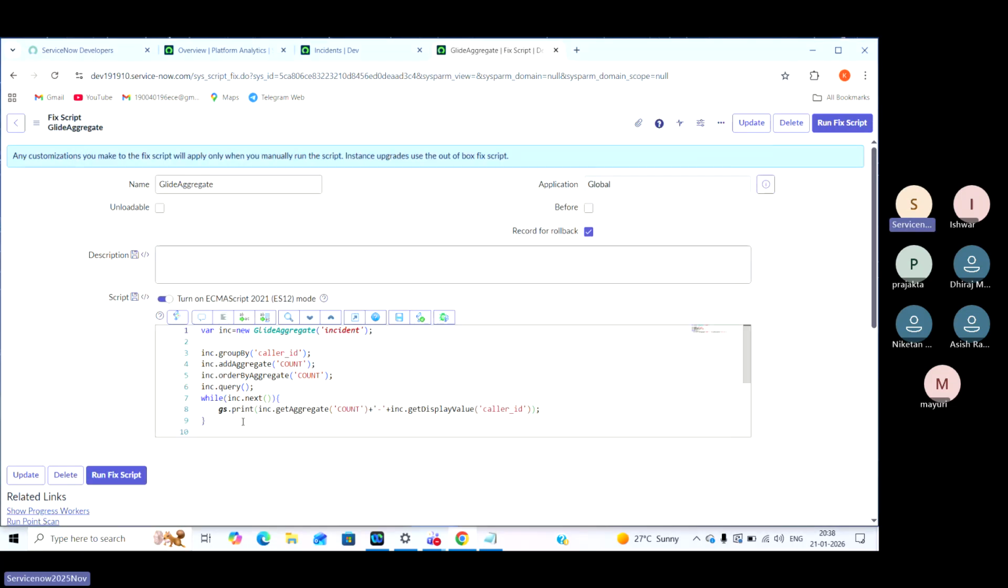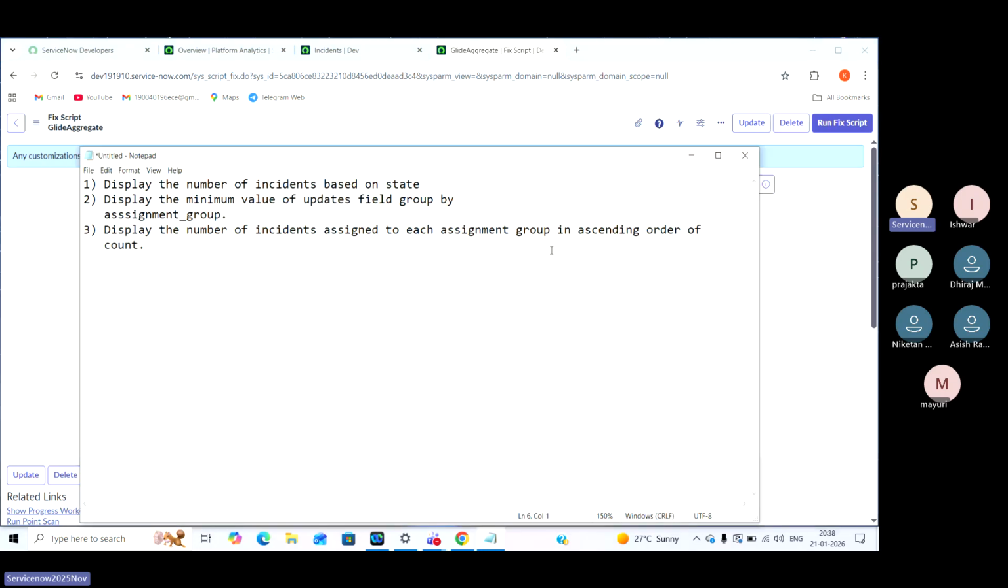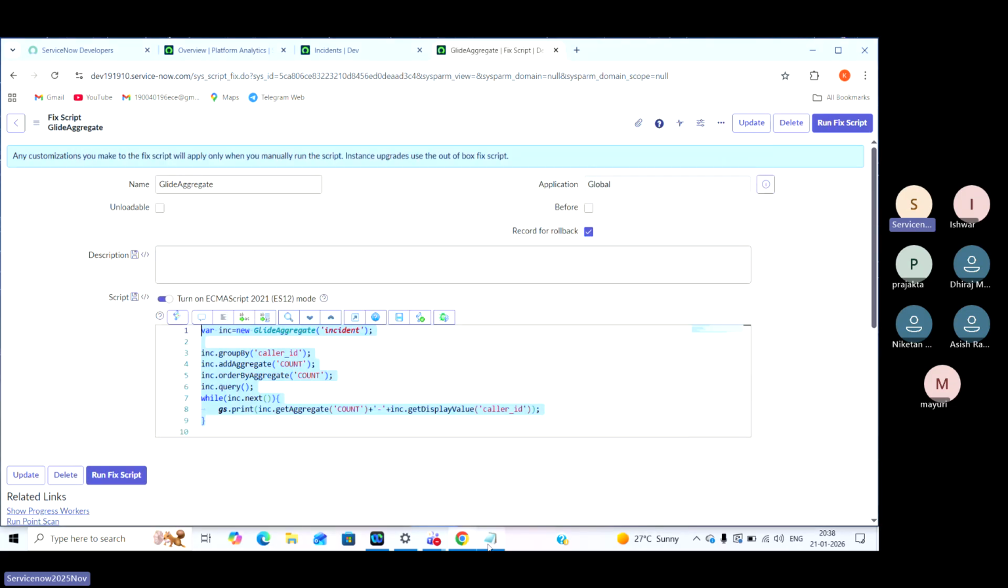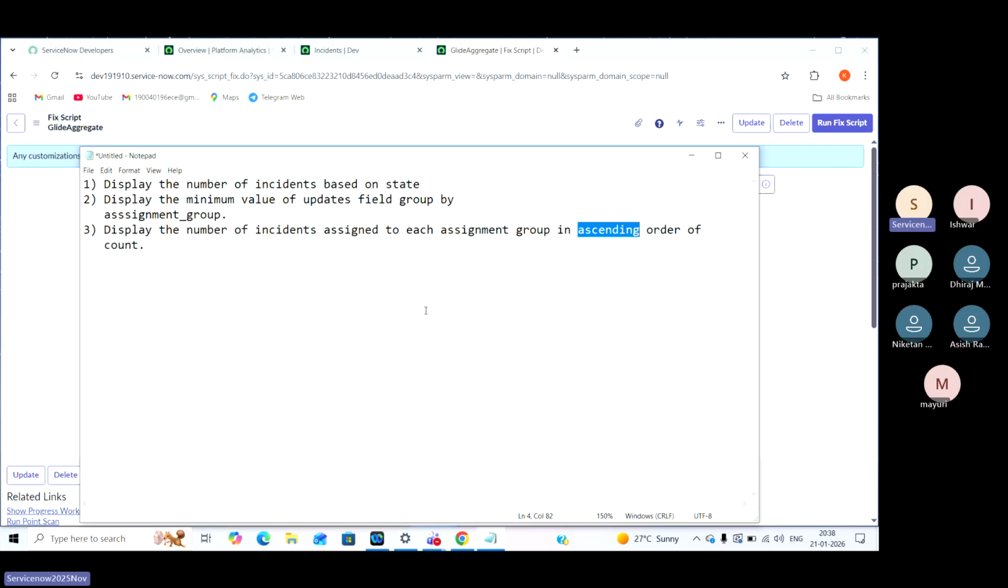This is an interview question, not this one. This is the one which was asked in an interview for my friend. I am saying ascending order, but in the interview they asked descending order. We can simply use order by aggregate, so it will display in descending order. They asked to display the number of incidents assigned to each assignment group in descending order.